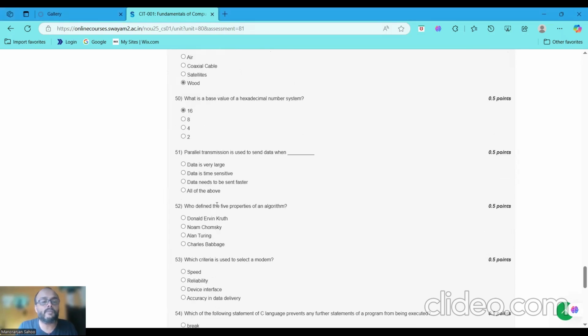Now moving to question number 51. Parallel transmission is used to send data. The answer is all of the above, option D. So why do you choose all of the above? Got it? All of the above.